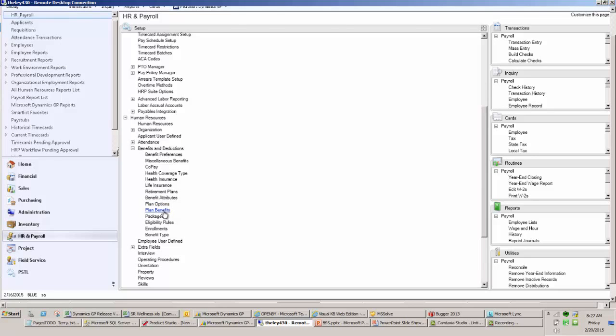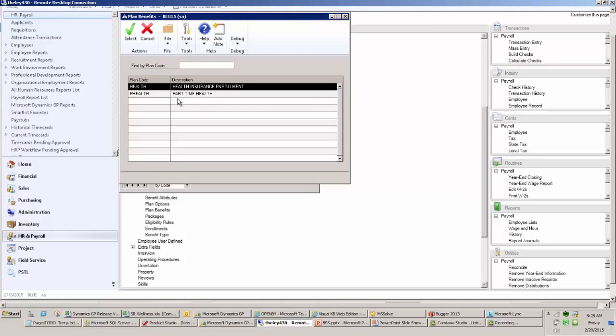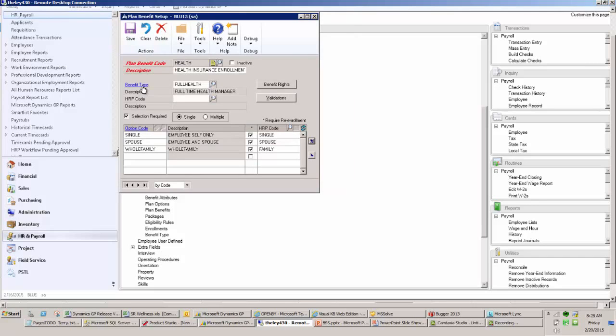Next is your plan benefits. So I'd say this is going to be the meat of setting up. This is going to be all your plan benefits that you are going to deploy to your employees. So I have health set up. That's just my main one for now, and I'm going very simplistic here for demonstration purposes. So I set up a plan benefit health called health. You can see down here those option codes I just covered, the single, spouse, and whole family. Those are the ones I have pulled into this health option.